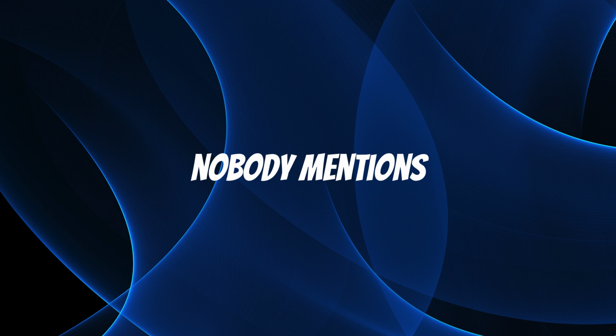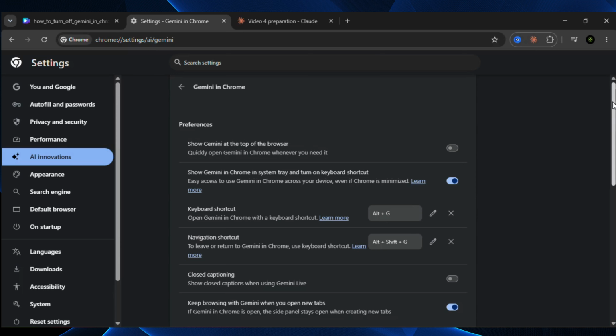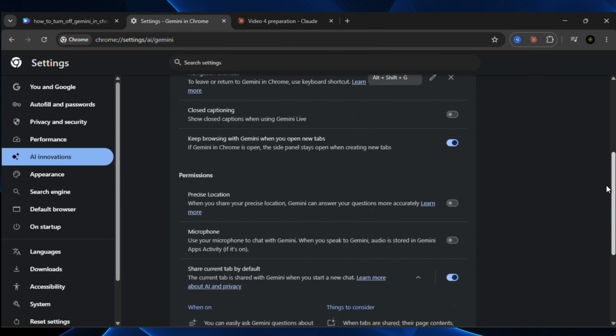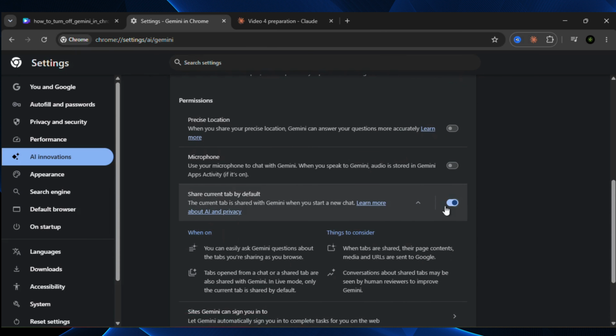Now for the Genie tip. Here's the catch nobody mentions. Turning off the toolbar does not turn off tab sharing. They're two separate switches on two separate parts of the page, and almost every other guide only shows you the first one.